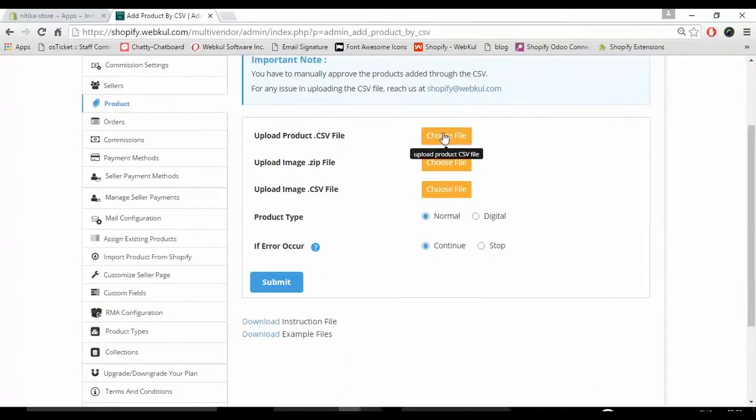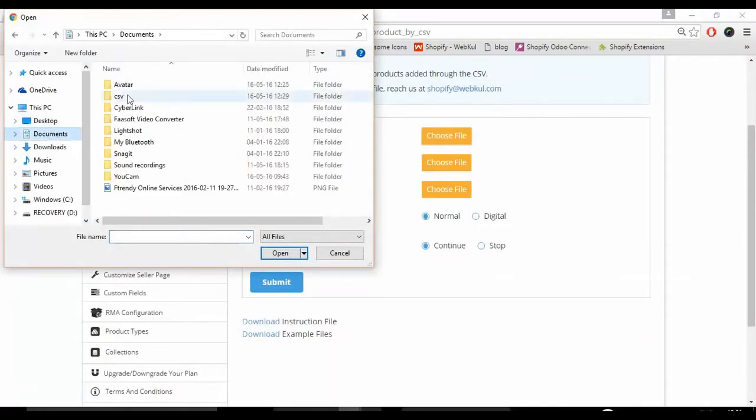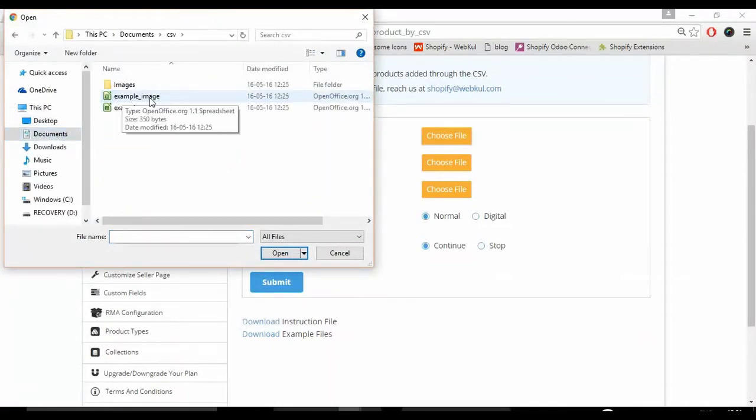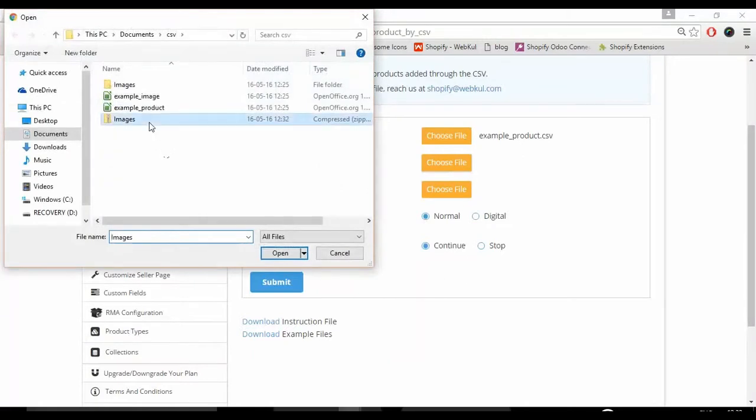We will choose the product CSV file. We will go to this documents, select our product CSV file and click on open. And also the image file should be a zipped one. So I will just zip the file. The file has been zipped and I will just upload it from here.